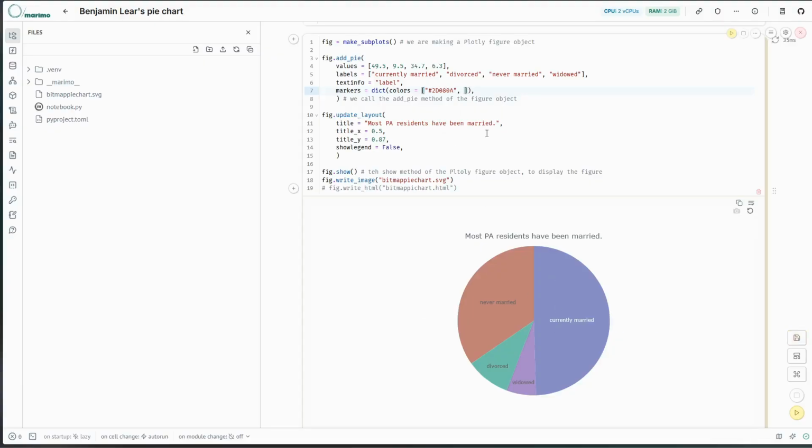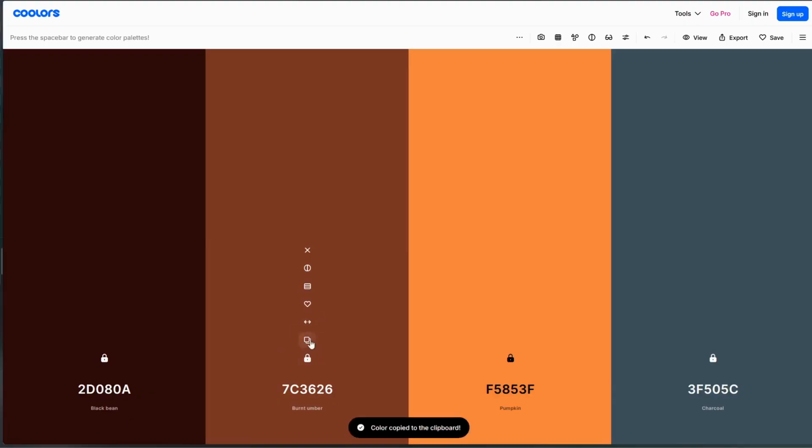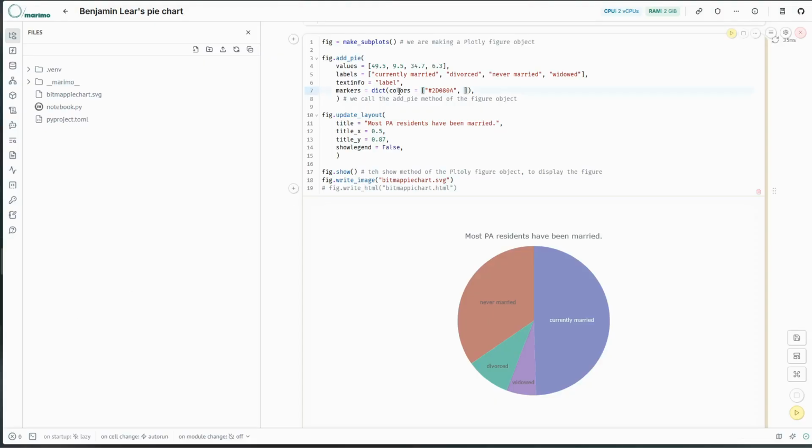So this dark red is associated with currently married. Then we'll have divorced, and then never married and widowed. So we'll come back here, we'll take the next darkest one, and we will go back in and we'll assign that the next value.